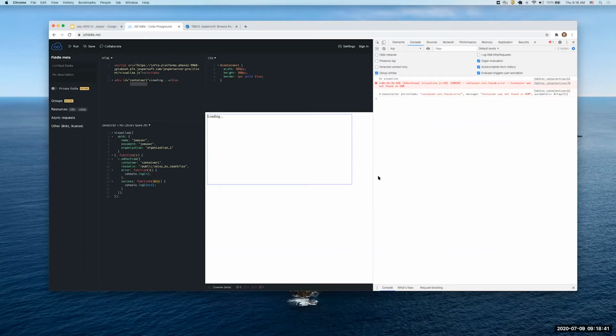Okay. So yeah, we got some error information that container not found. And that's true because I need to specify it like this. Okay, let's give it another try. Okay, so here we go. We have our first visualization loaded into our application.